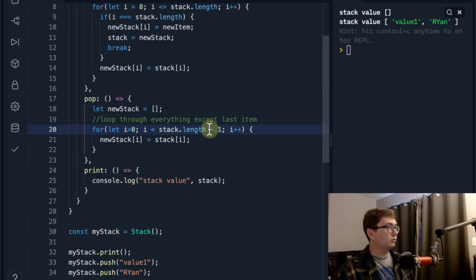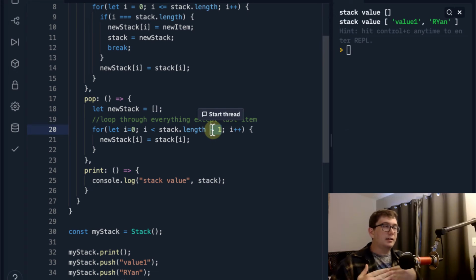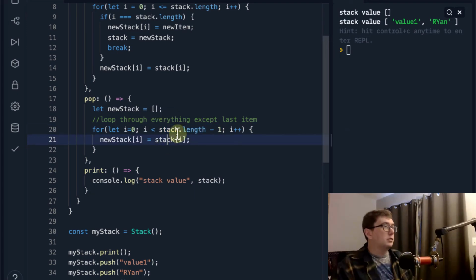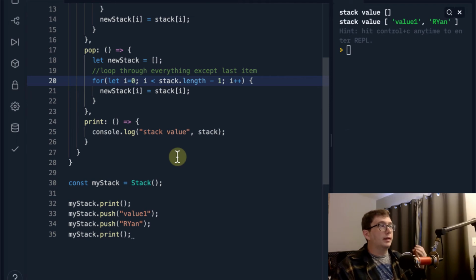And what's important here in this one is we're iterating through, but then we're only comparing when it's less than the stack.length minus 1. So we're basically copying the array, and then once it gets to the second to last value, it doesn't satisfy this condition anymore, and now it just stops. And so we just have the array with one less item in it.